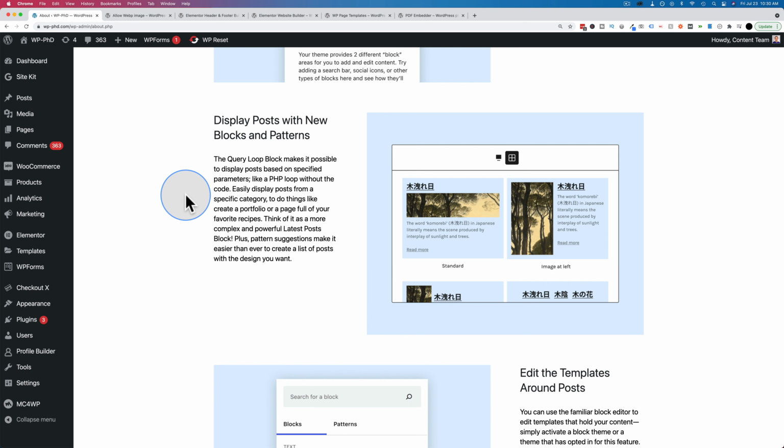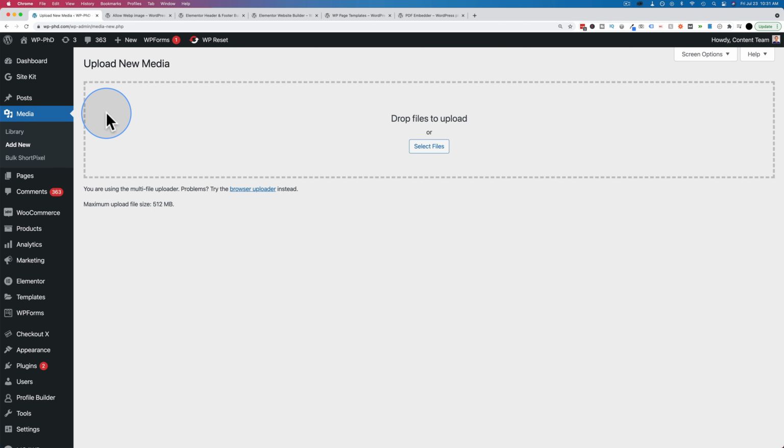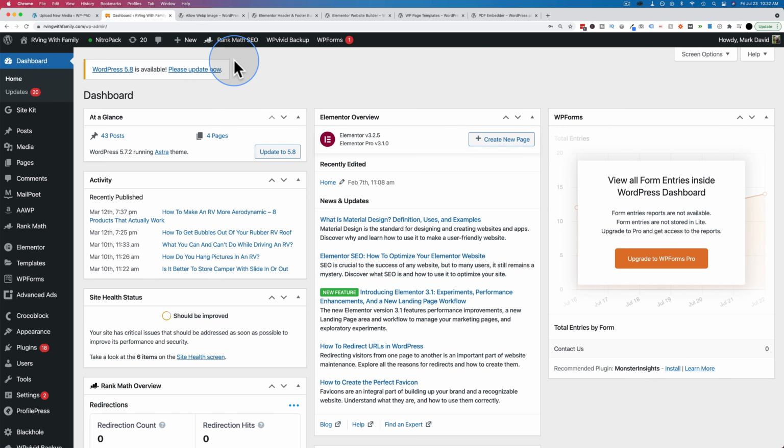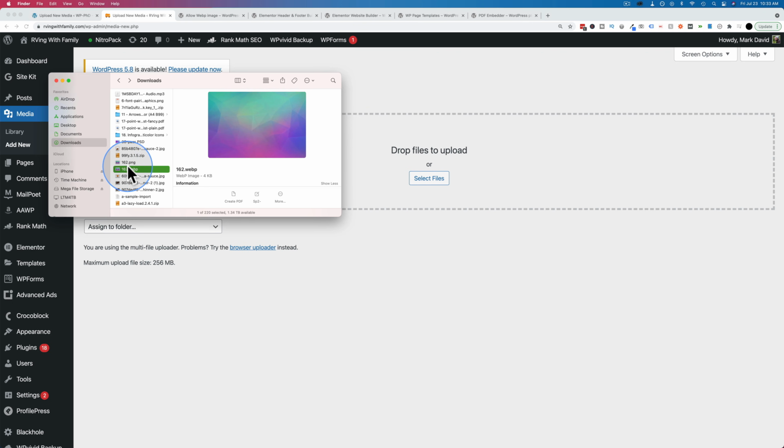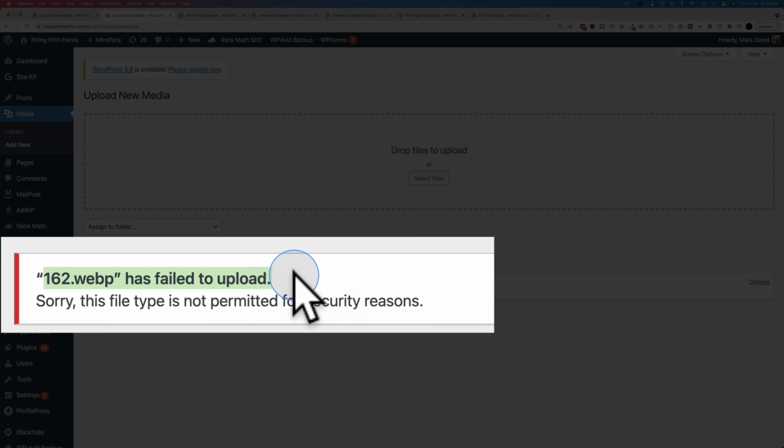As for now, let's upload a WebP image. Let's go to Media and Add New. I'm also going to upload the image to a website that doesn't have WordPress 5.8 installed yet, so you can see the error message that WordPress used to throw whenever you uploaded a WebP image. So in the Irving with Family website, we see we don't have WordPress 5.8 installed. If I go to Media and Add New, and then upload our WebP image, we see we have an error: Upload failed. Sorry, this file type is not permitted for security reasons.